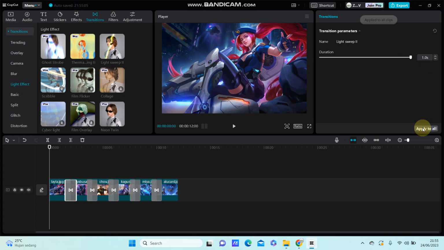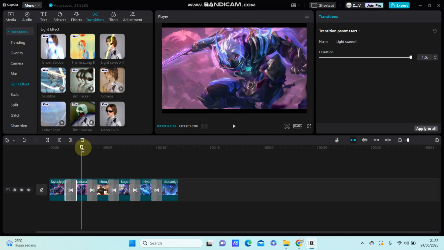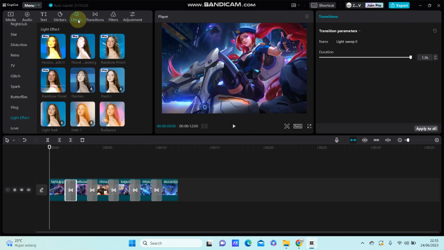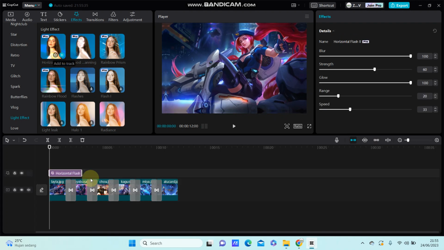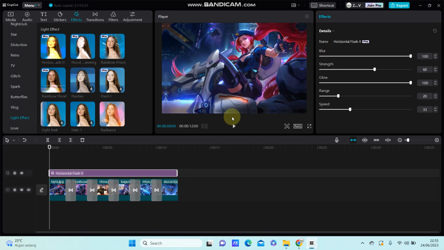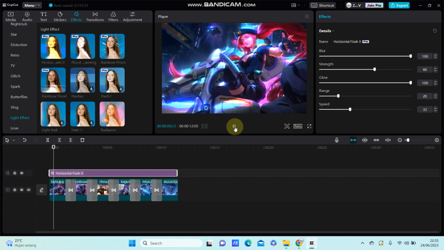Hide all the clips. See the result. Alright, you can also combine it with an effect. Go to effect, select light effect 2 and select horizontal plane 2, but this is for effect. You have to join premium to be able to use this. Add it to the track and adjust the duration until the end of the clip. See again.